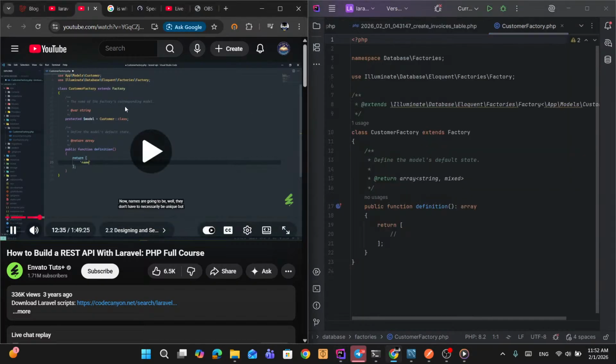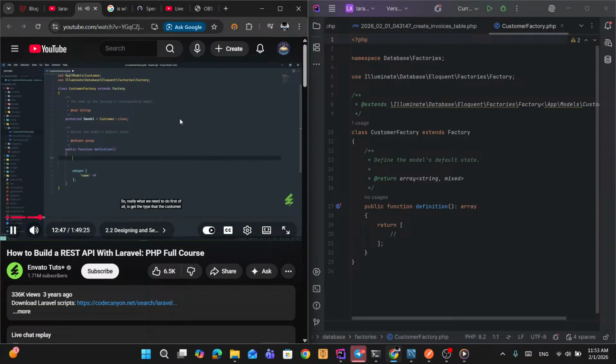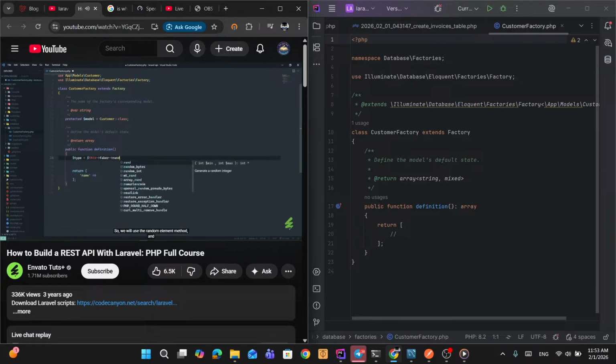Names don't have to necessarily be unique, but it doesn't make sense to have a personal name for a company or a company's name for an individual. So really what we need to do, first of all, is get the type that the customer that is going to be created is going to be. And we can use Faker to do that. So we will use the random element method. And our array is going to have simply I and B, of course, for individual and for business.